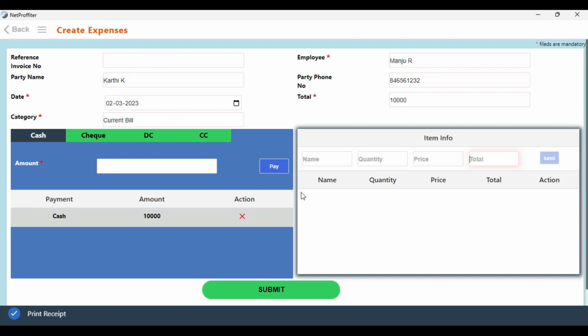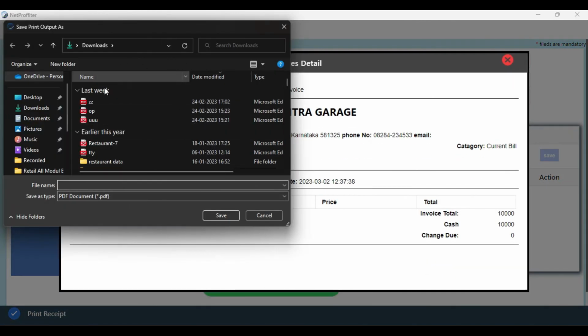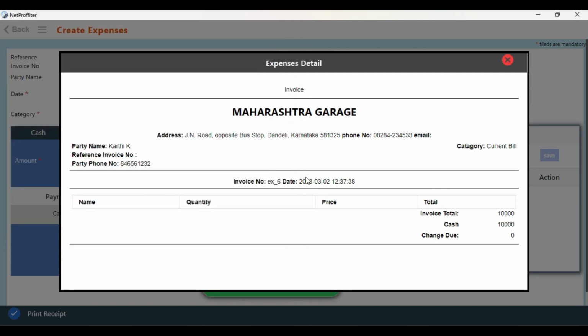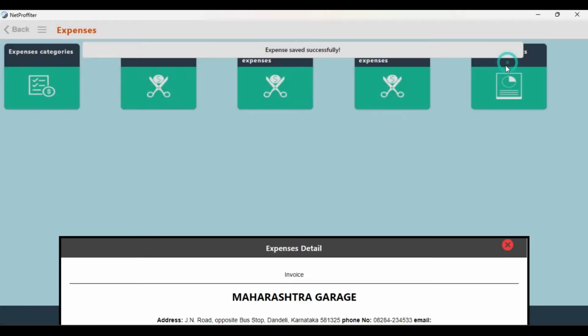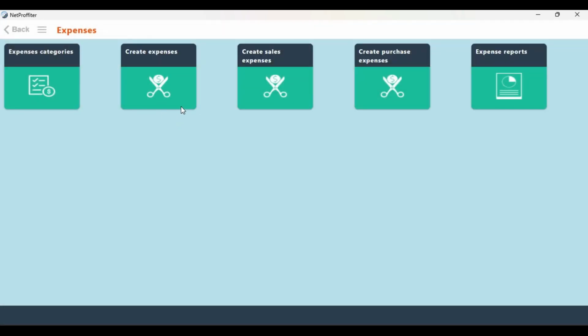After filling all the details of the expense, when you click on submit, you will get a pop-up by which you can save that expense invoice report into your system, and you will also get the invoice of the expense detail on the screen. This is how you can create an expense. Now I will show you create sale expense.